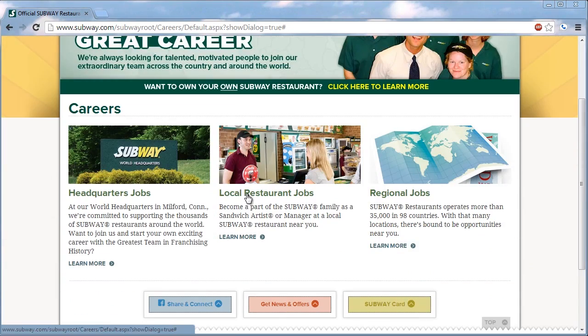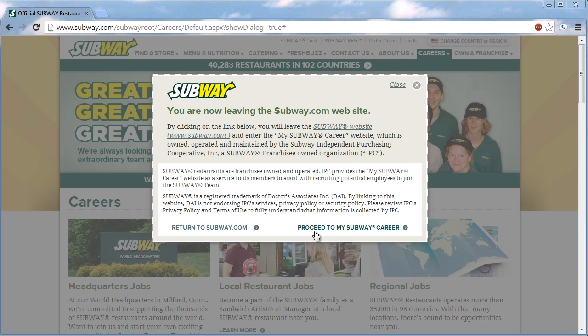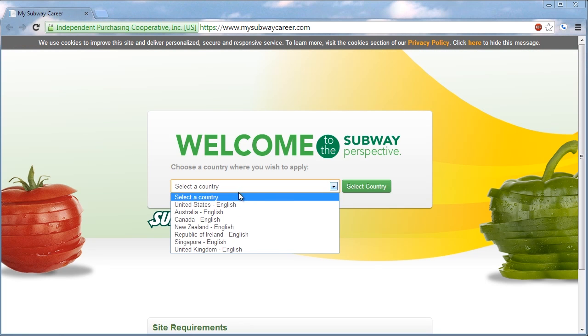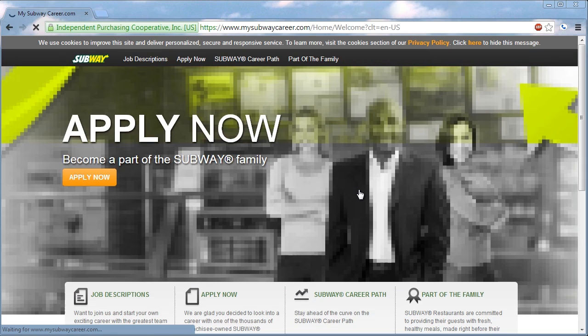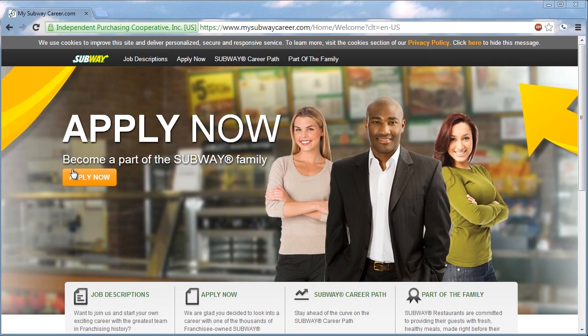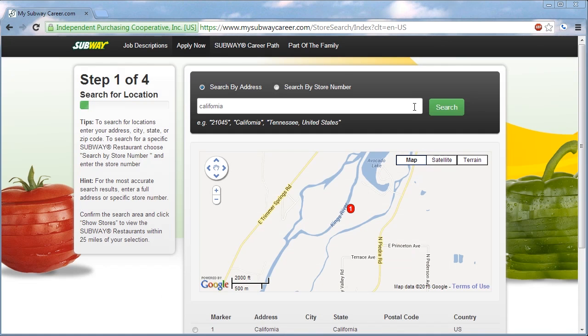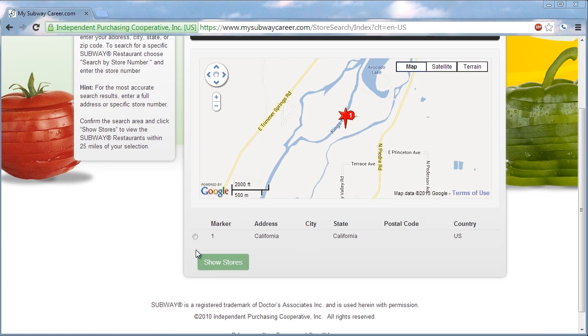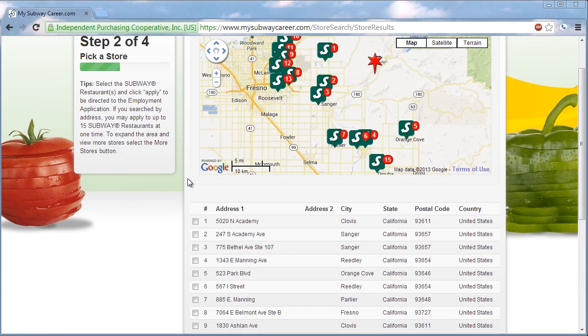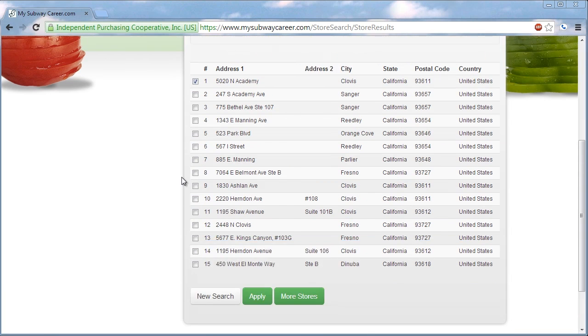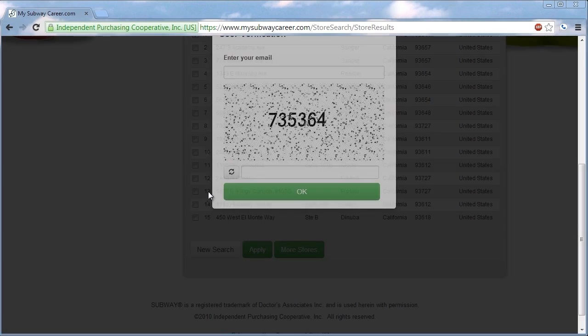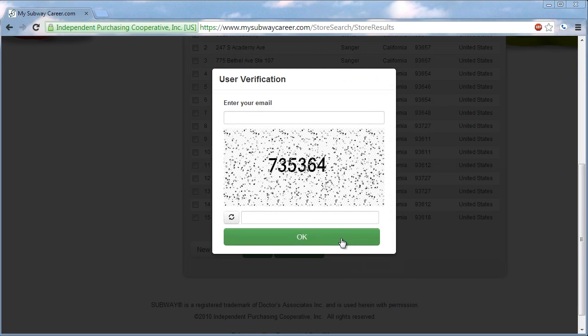With close to 40,000 stores worldwide, Subway fast food restaurants implement streamlined application processes to accommodate large volumes of job seekers. To begin the hiring process, the Subway website offers the chance to apply online with multiple stores in the area. After selecting desired locations for employment, applicants must then fill out an online job application.